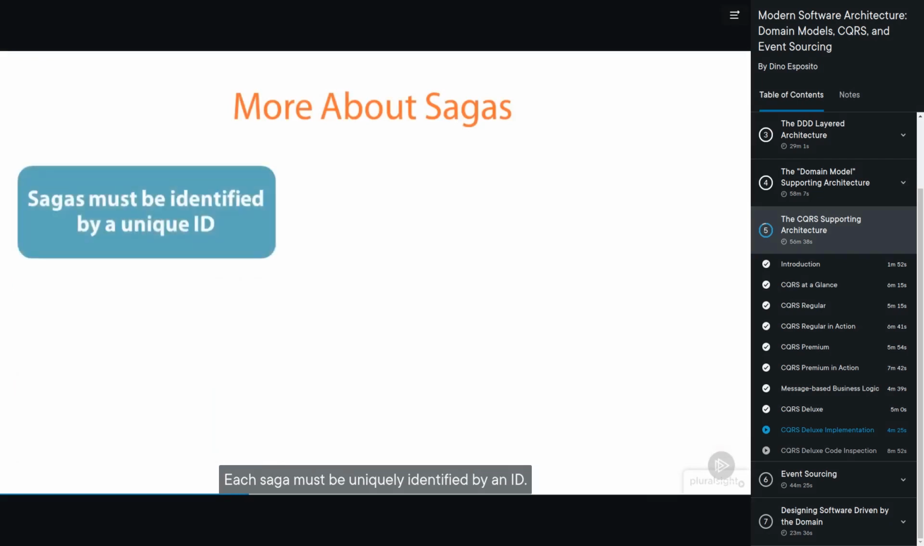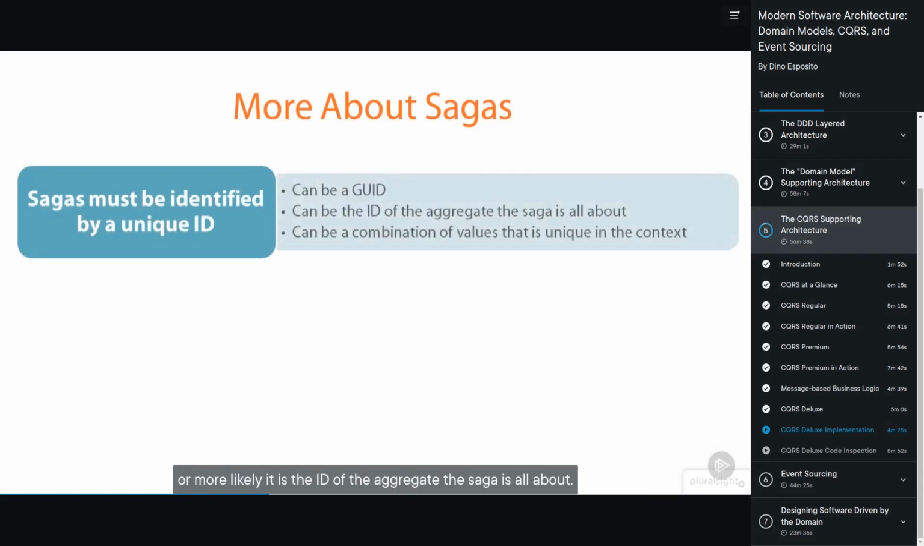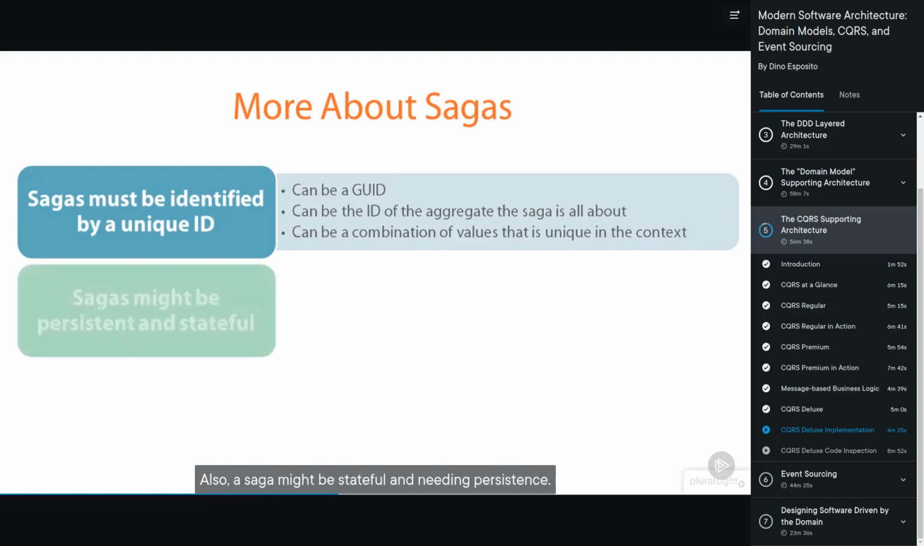Each Saga must be uniquely identified by an ID. The ID can be a number of things. It can be a GUID, or more likely it is the ID of the aggregate the Saga is all about. In general, a Saga is a process that involves some collection of entities relevant in the business context. Any combination of values that uniquely identifies the main actor in the process is anyway a valid identifier for the Saga.